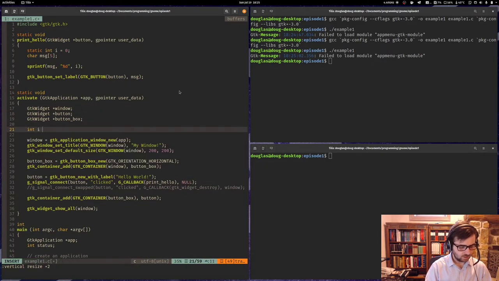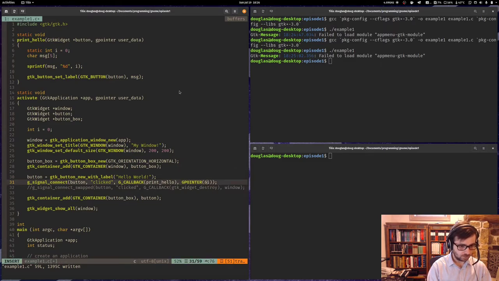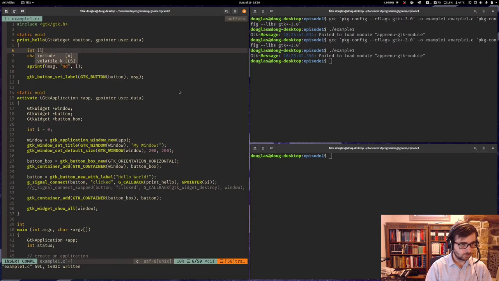So if I do int i equals 0, and then I could do, for my signal connect, instead of NULL, gpointer i, well, not i, but the reference to i, like that. I think I do int star i equals user data. Will that work?